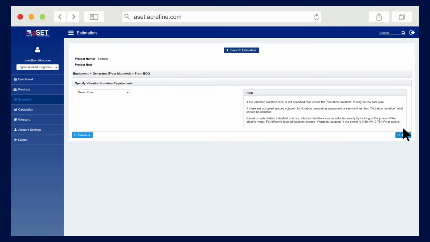On this page, aSET asks whether vibration isolation is required or not. Since generators always require vibration isolation, select Required and click Next.